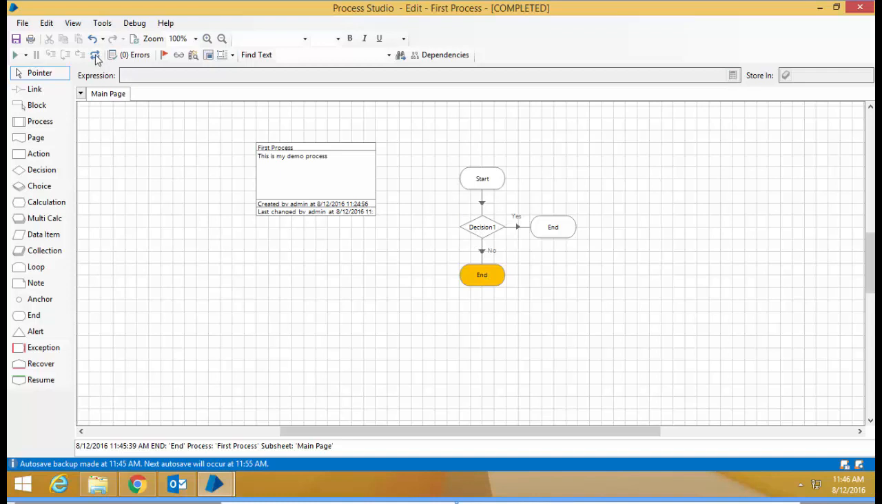So without changing the expression, if I now run it again, we should see it takes the different path now because it has been switched. One thing you can notice here is that a page can have multiple end stages, but there can only be a single start stage on a page.